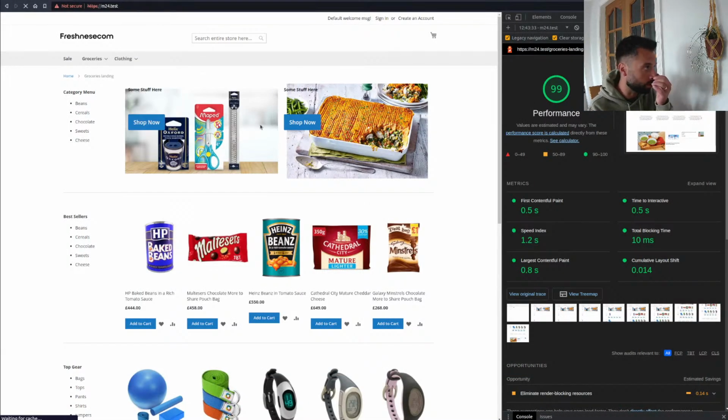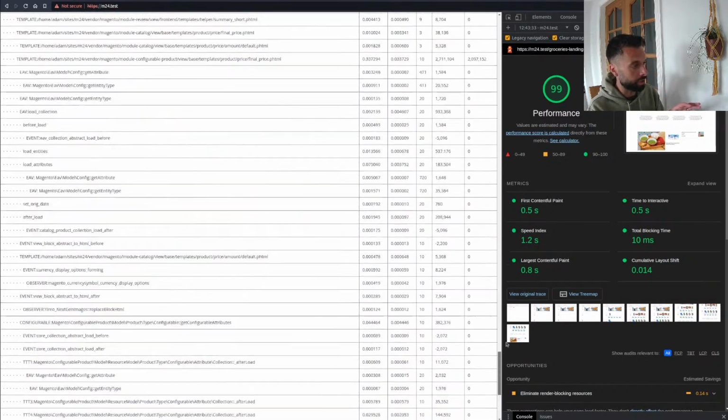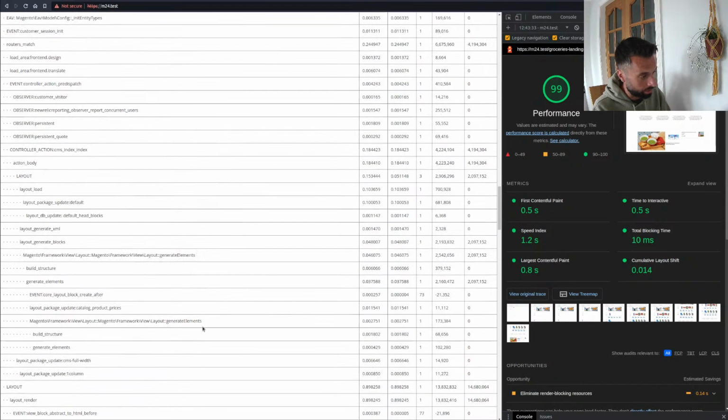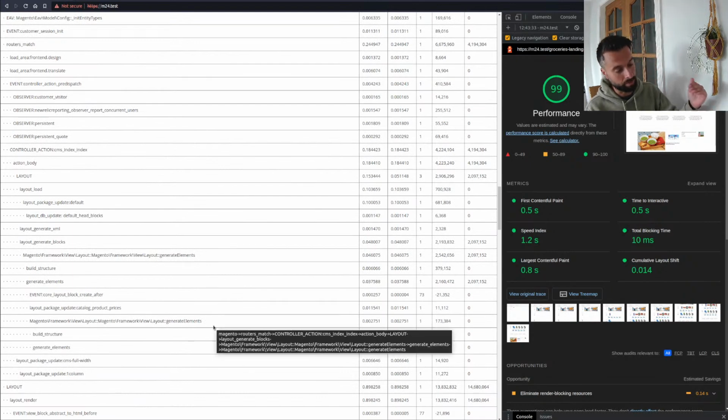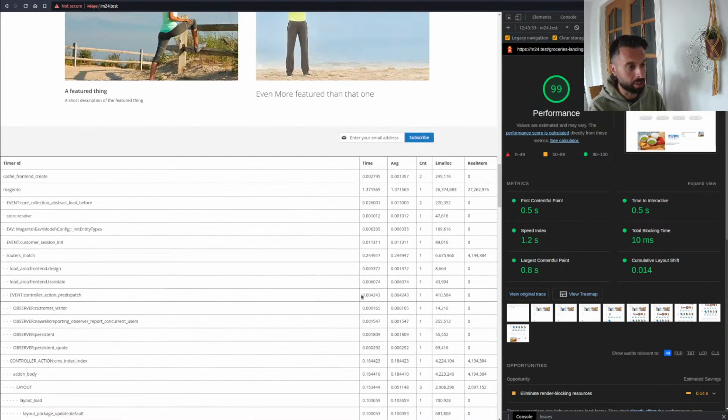Let's have a quick look at profiling, because this is a key thing for us to know. So this is your profiler. This is showing that thing I talked about right at the beginning of the video, the stuff that happens in Magento before the page speed test gets hold of it. So if there are any problems or choke points, this is where they will come up.